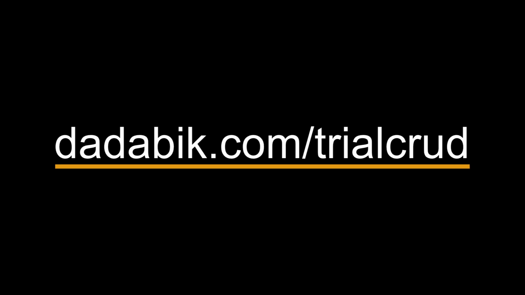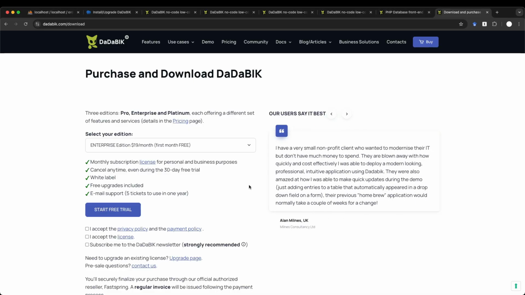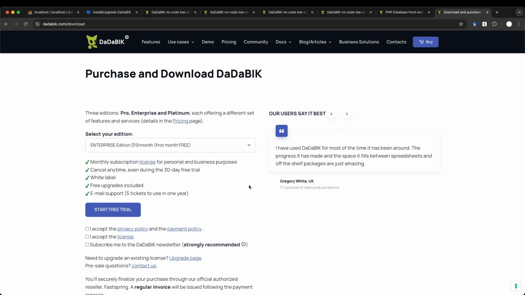Let's install DaDaBIK now. So our first step is visiting dadabik.com/trialcrud. Here you can start a 30-day free trial of DaDaBIK. You can cancel anytime. If you decide to continue after the free trial, the enterprise license is $19 per month. And there are also lifetime licenses if you prefer. After subscribing, you receive a serial number and a download link.